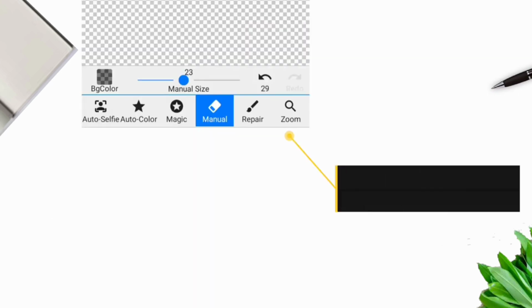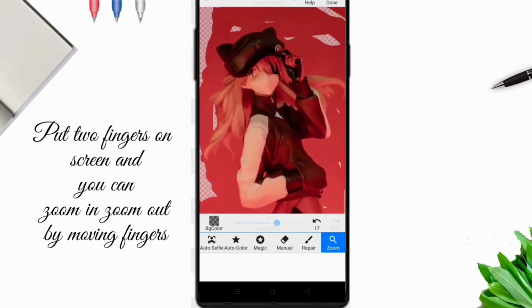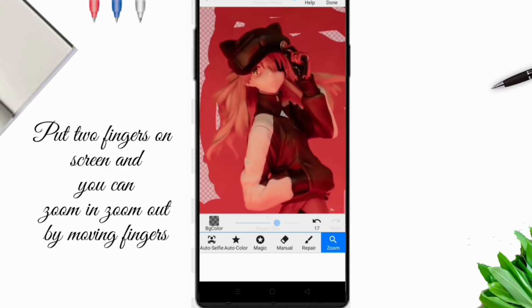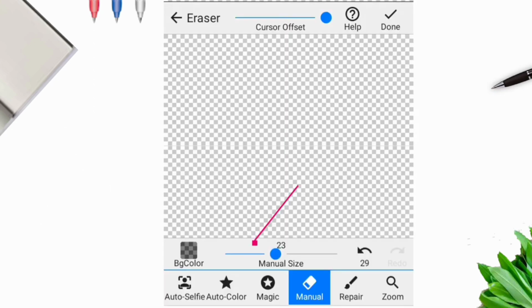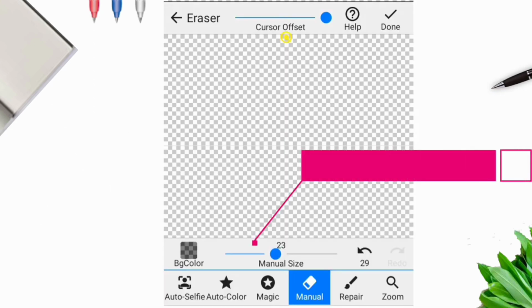Zoom. This function is for zoom in and zoom out. Put your fingers on the screen and move fingers for zoom in and out. Manual size. This is for increasing size of cursor.